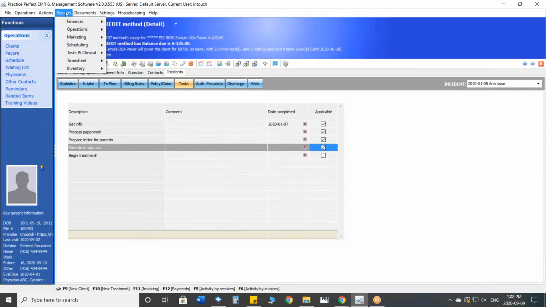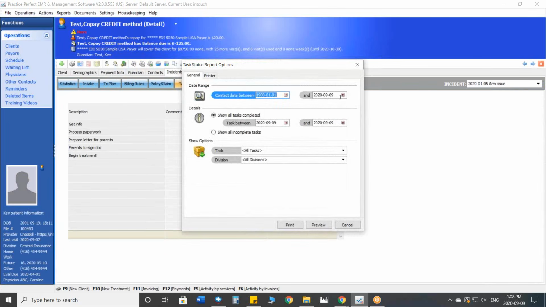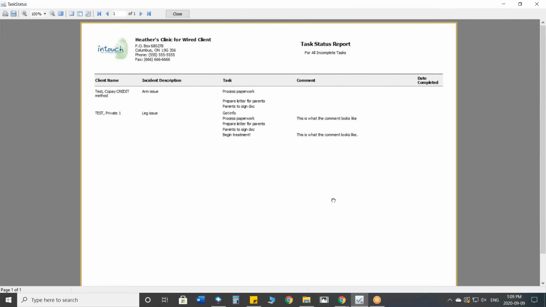And then there's a report that you can run under the task and clinical section, and it's called a task status report. And that report, for a specific date range, you can say, show me all the tasks that are actually completed during that range, or show me all the incomplete tasks. And you can do that by division. You can do that by a specific task itself. And that will give you a list. In my example, I'm asking for a list of all of my active patients that still have items on their task list that are not yet complete. And then this is what it would give you. Okay, so that's a handy little thing if you're doing like a little audit trail.